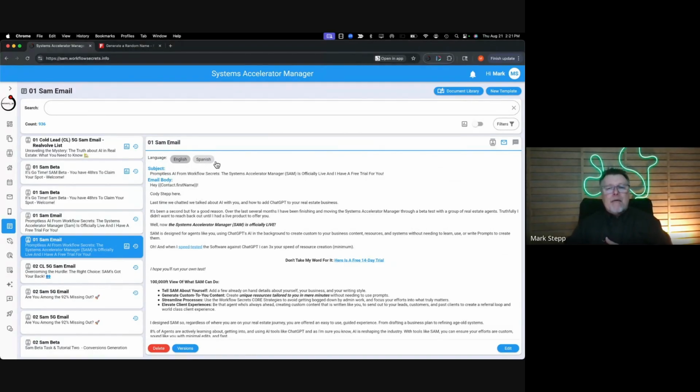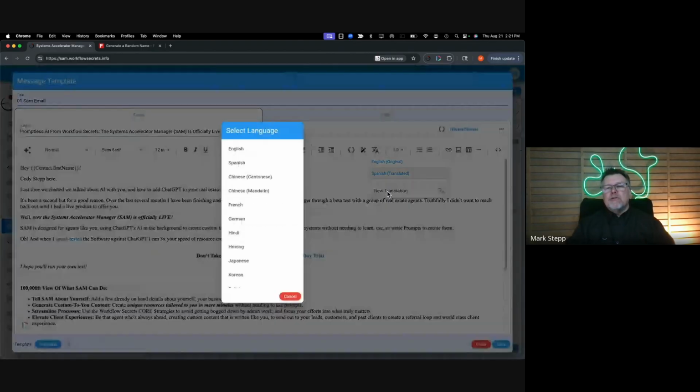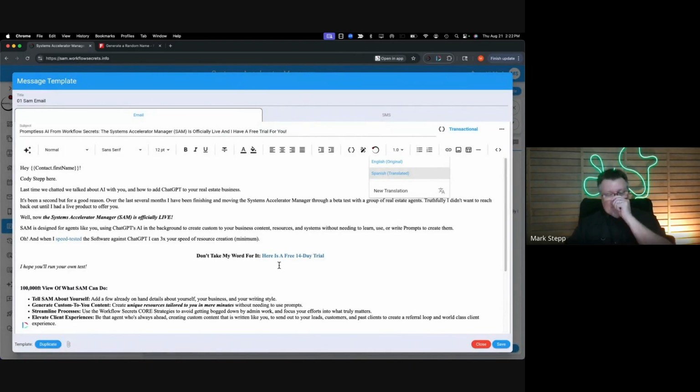So to get that right there, if we edit this particular message here, it'll bring it up and show you. We've got this translations section right here. So let's say right now I've got both an English version and a Spanish version. Let's say I want to create a new translation, and maybe I want to do it in pirate. You'll say, what's pirate? Arr.